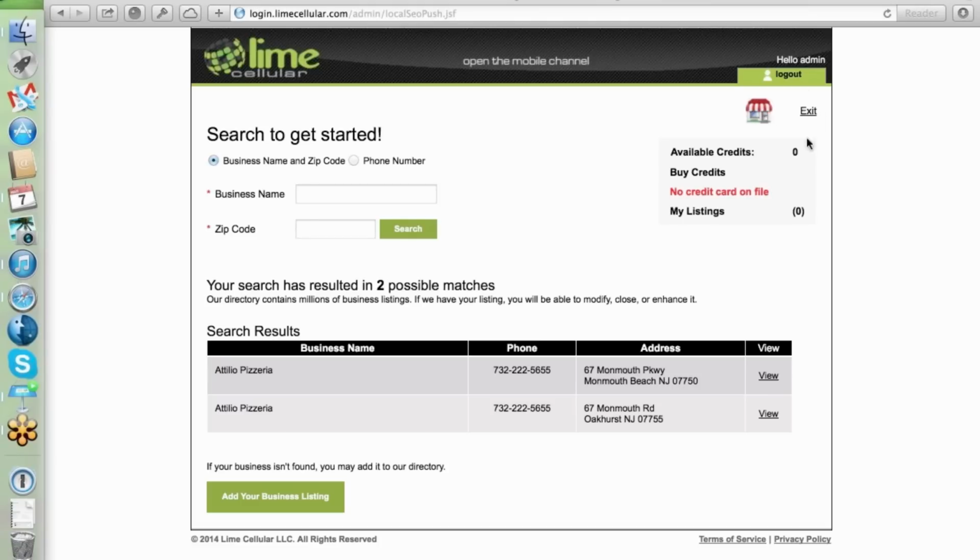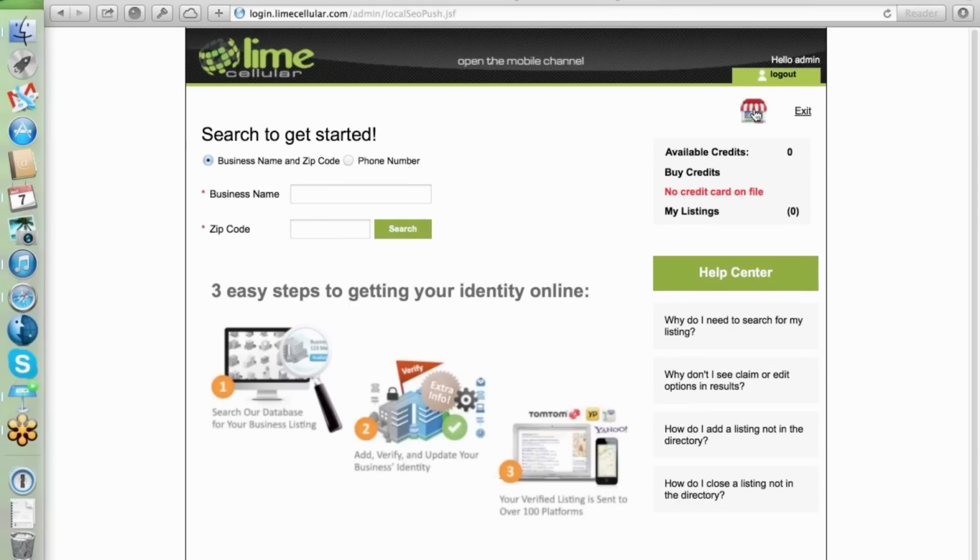So to exit, you can always go to the home screen by clicking here on this little business, and if you click exit, you go back to your admin dashboard, your white label account with us. So this is how you do it.